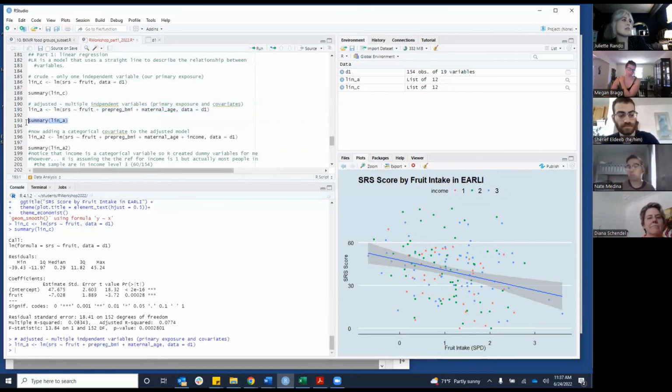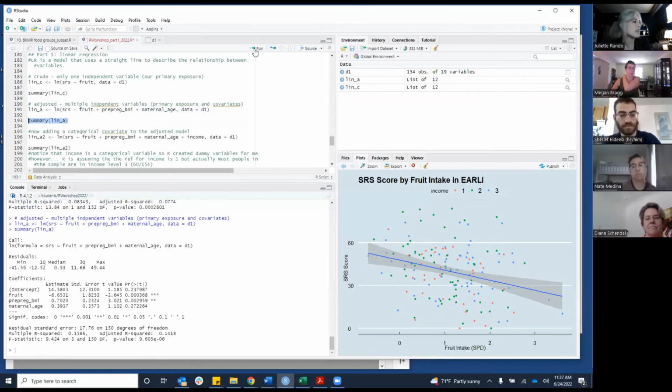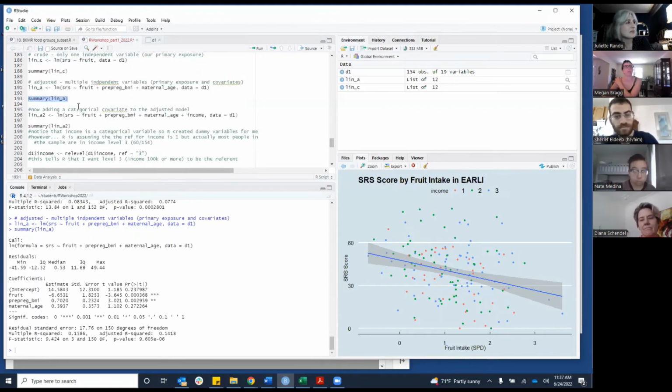And now let me look at my results. Okay, so we see that fruit still is significant in this model. It's slightly lower in the estimate. And we also see that BMI seems to have a significant effect, but not maternal age. So that's interesting. And then as an added bonus, I was struggling with this morning too, adding a categorical covariate.